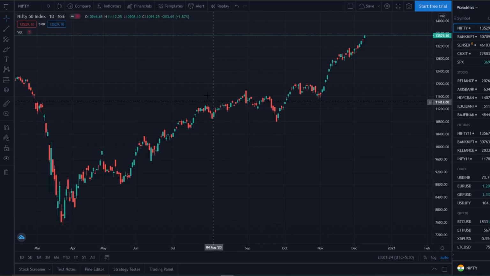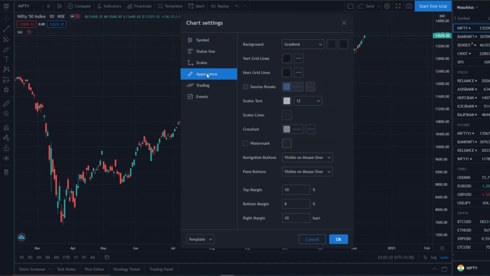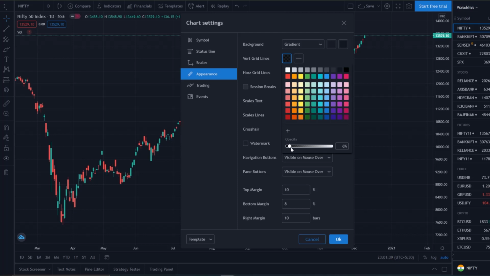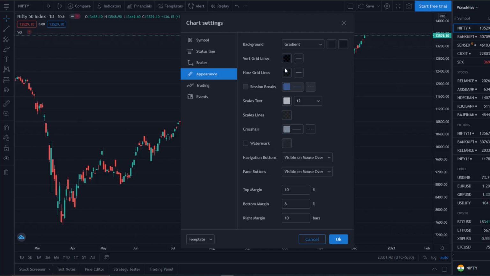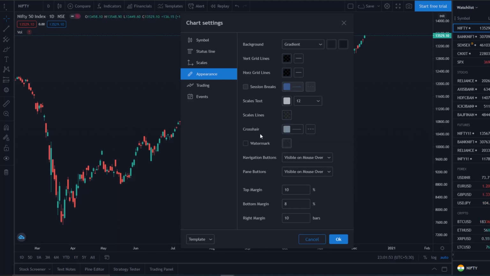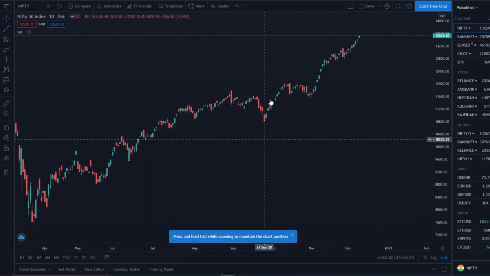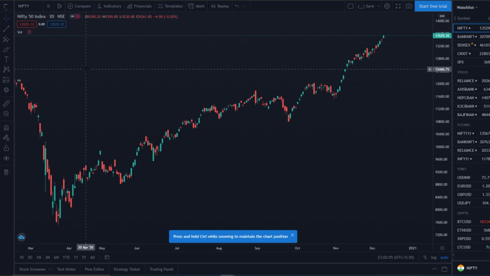If you do not want these horizontal and vertical lines, all you need to do is right click, go to settings, and then go to appearance. In this, make sure your vertical and horizontal grid lines opacity is completely low. You see already the vertical lines are gone. So do the same for the horizontal as well. If you like it this way, keep it like this. Otherwise, if you like the lines, then just ignore it. Click on OK. So that's how to change the color at the starting.